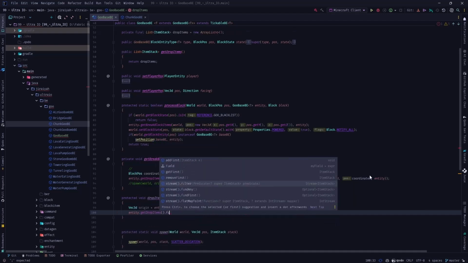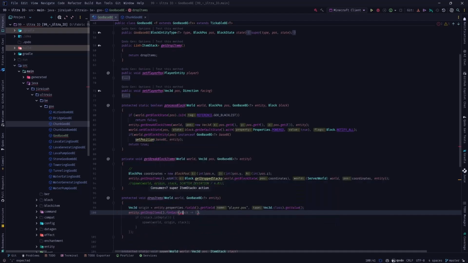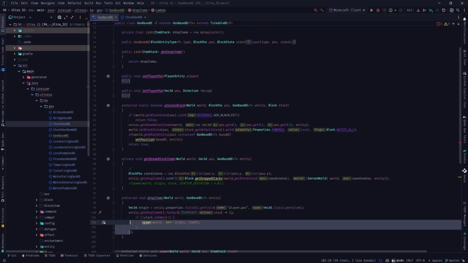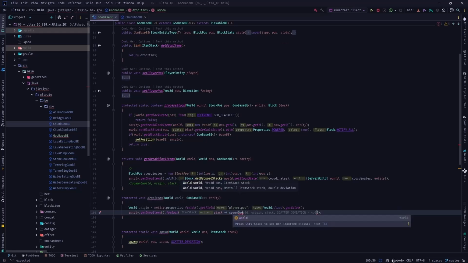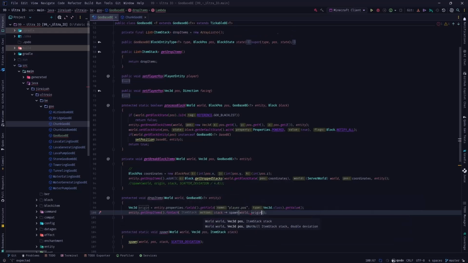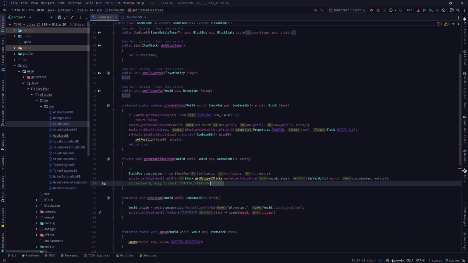Now this time I will go with for each, and here I will say get the stack, and no, God no. And here we simply say that please spawn in the world with the origin and the rest. So I can just get this from here and replace this one here. So we are calling the spawn on the stack.